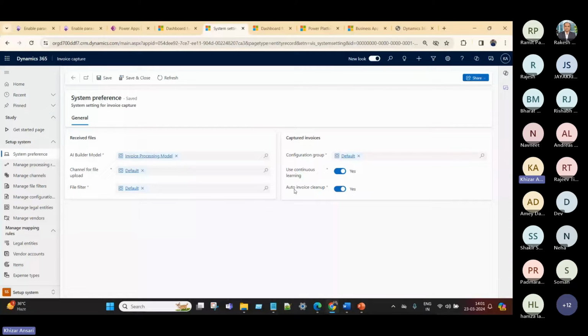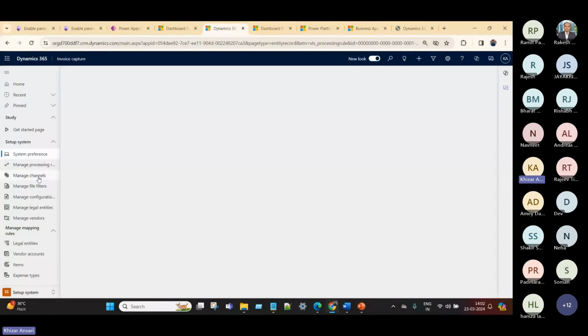Then we will look at auto invoice cleanup. This is nothing but the invoices that we are uploading. Actually, they are getting queued into the invoice capture solution, and that data is stored behind the scenes in Dataverse. So we need to clean up those tables as well. After 180 days, it will be automatically cleaned up. So here we have many configurations.